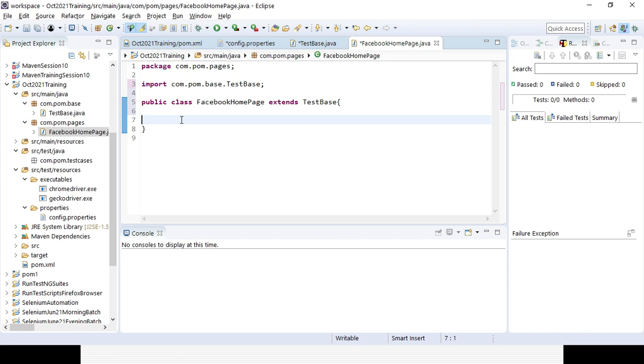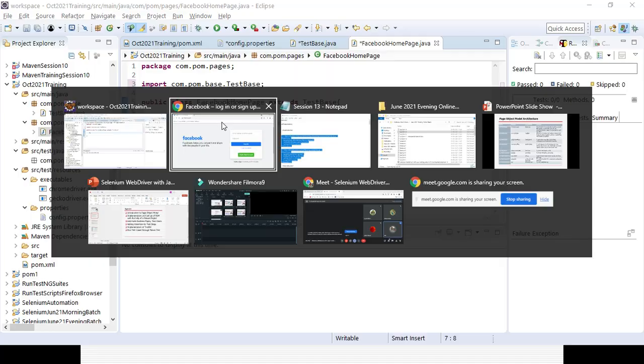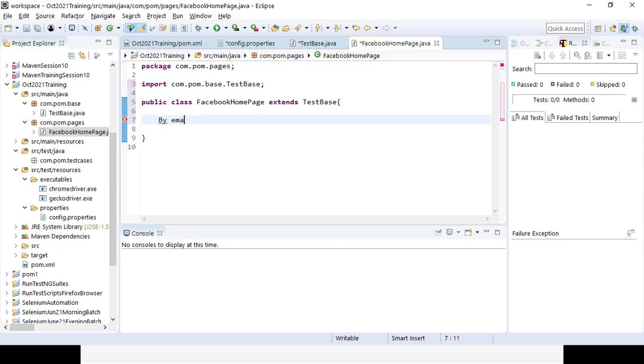Here, first, whatever field you want to inspect, you can create a variable for each of them with the help of the By element locator. Suppose I want to inspect the email field, so I will be creating a By called email, and here I will be giving the value one by one.